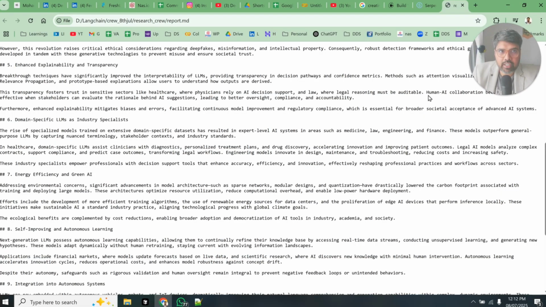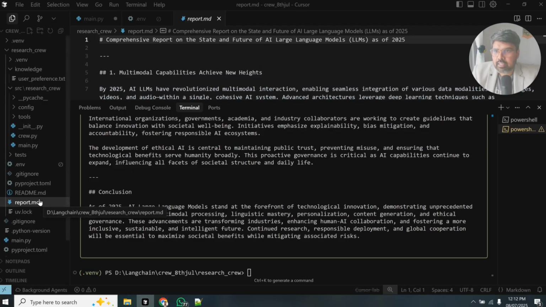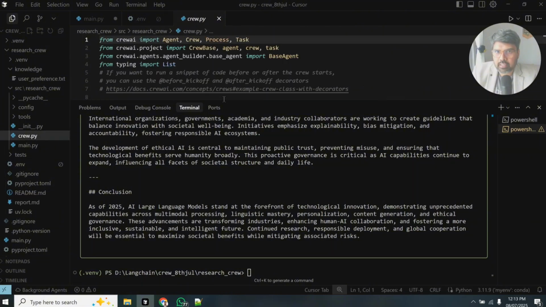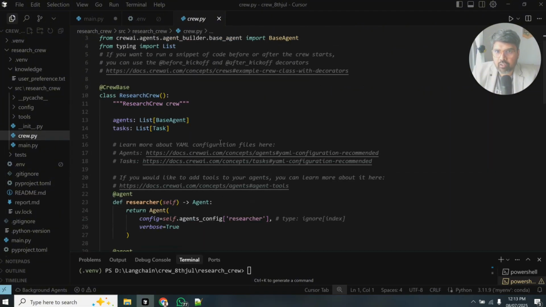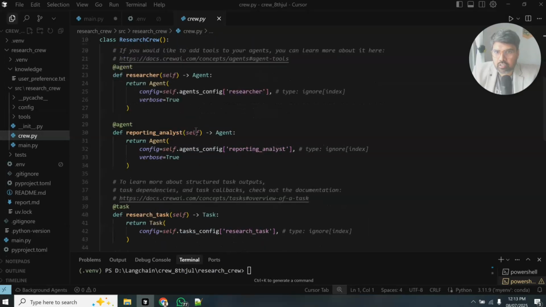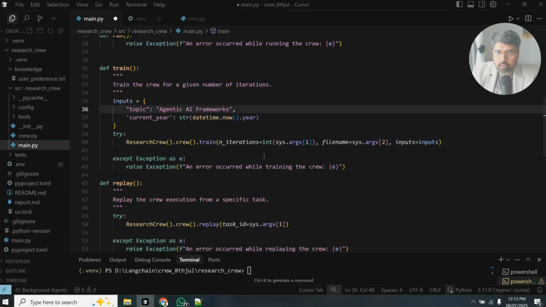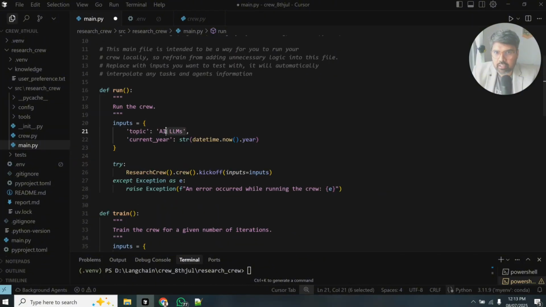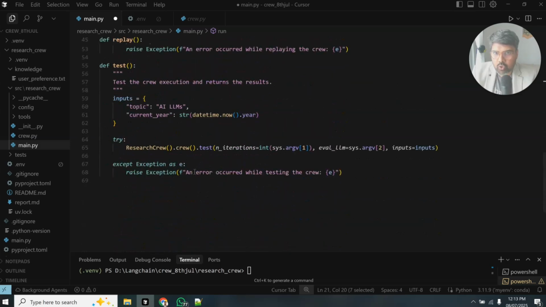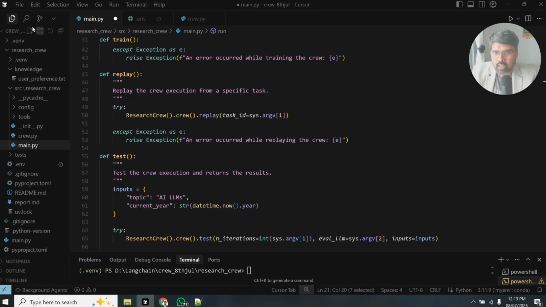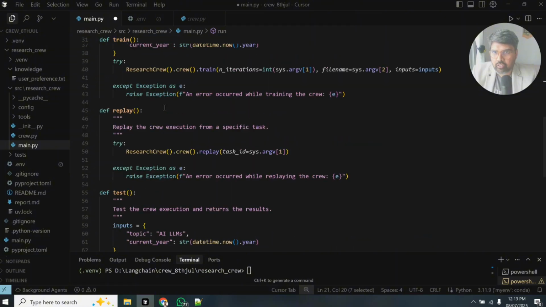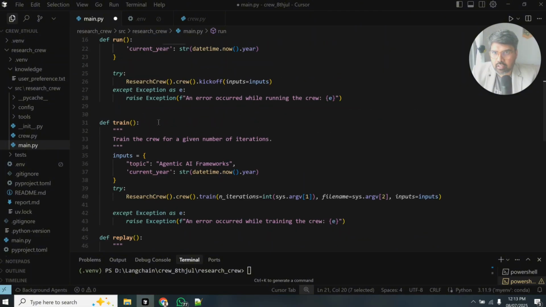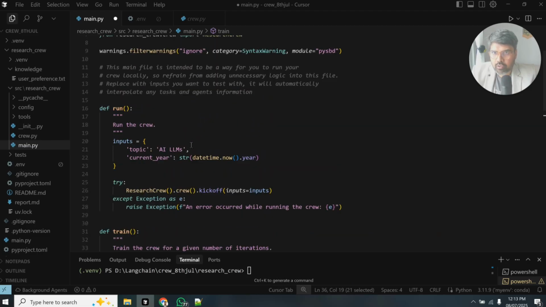Now what we will try to do is, as you saw, go back to the code crew.py and see where all the details about the crew are. Now let me go to main.py. Let us see here. The topic did not get saved. It took AI LLM. Right now, this is our train, right? Agentic AI frameworks. So we need to make sure that the topic is here.